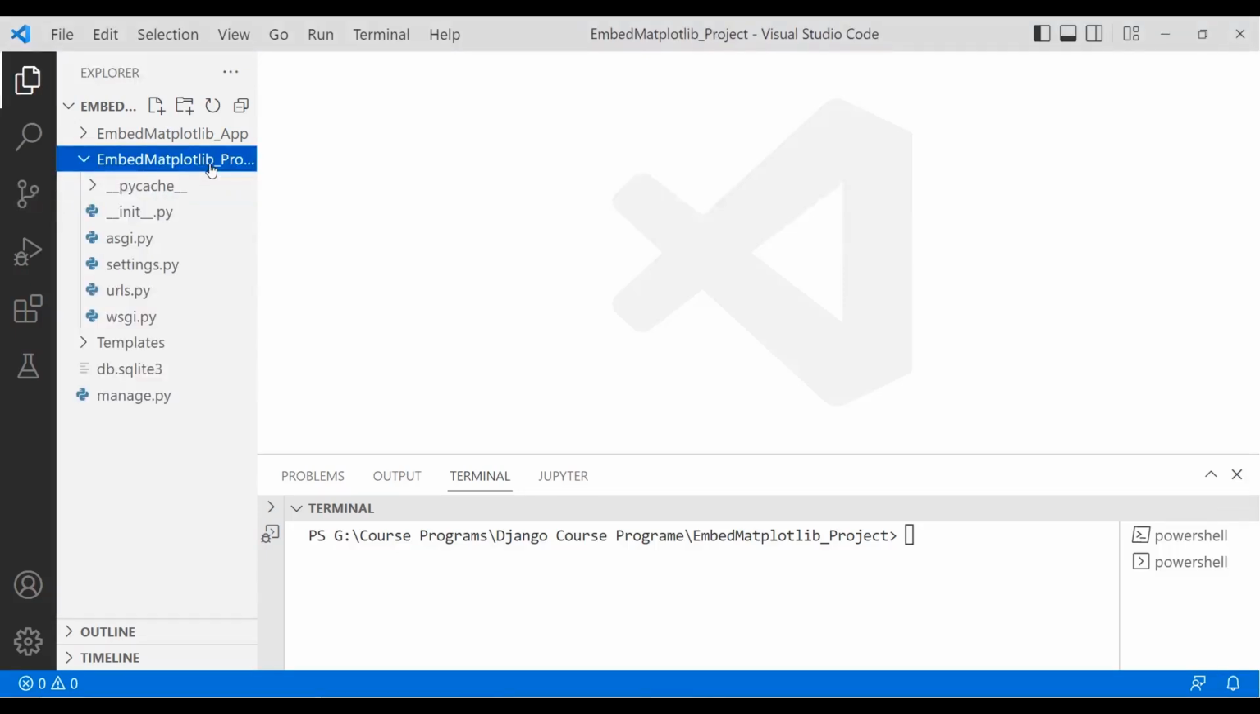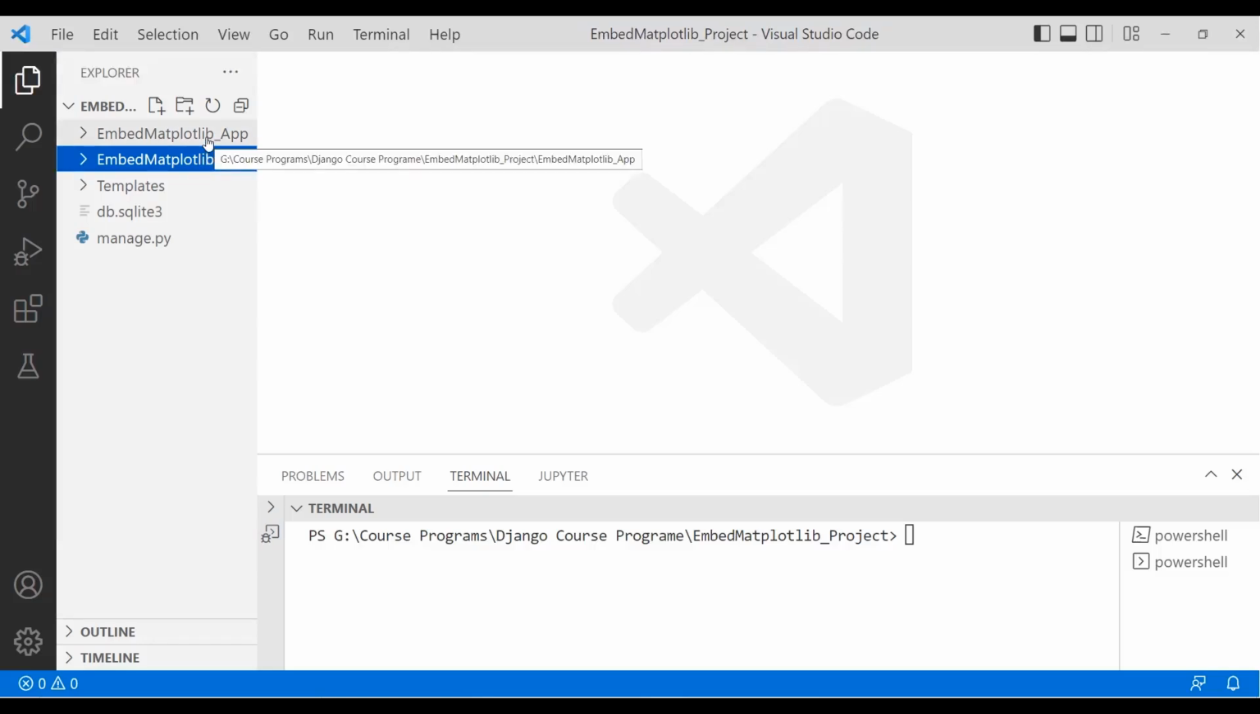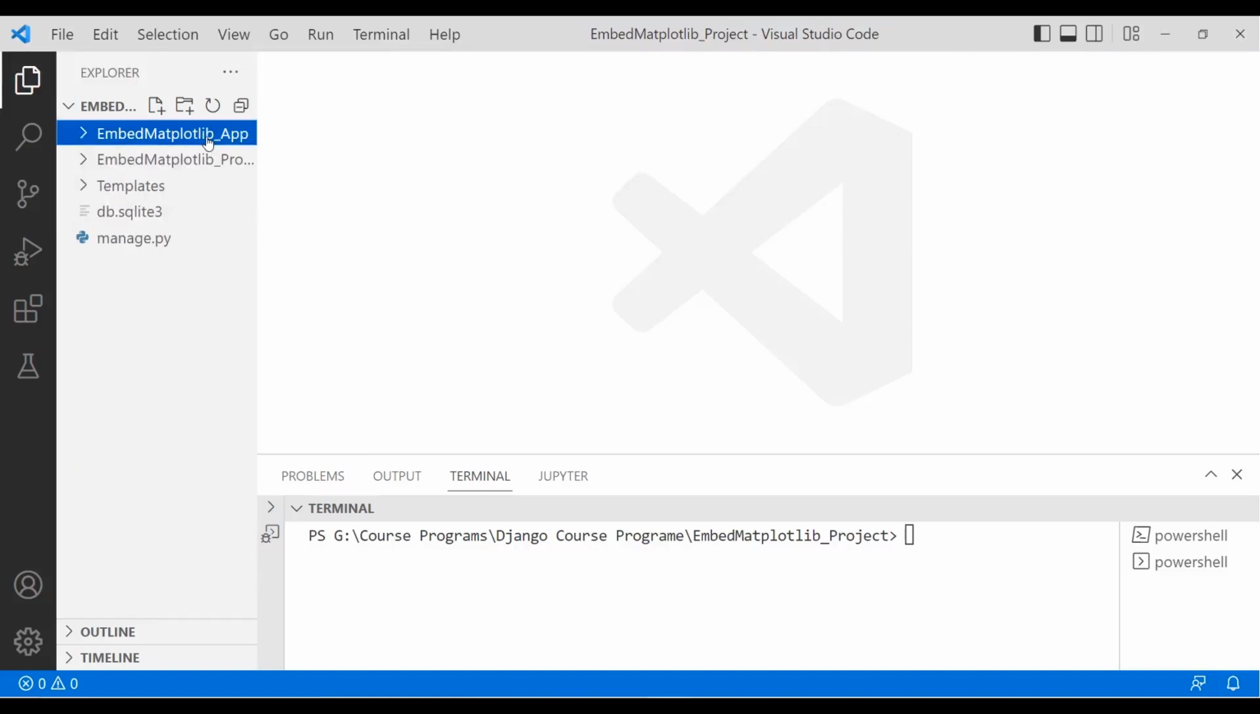After that we have to create an app inside this project, and for creating the app we use the command python manage.py startapp, and then we pass the name of the app. In my case the app name is embed_matplotlib_app. So after creating the app you have to install it first.